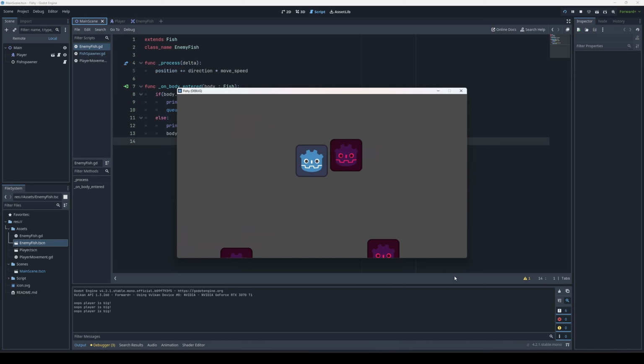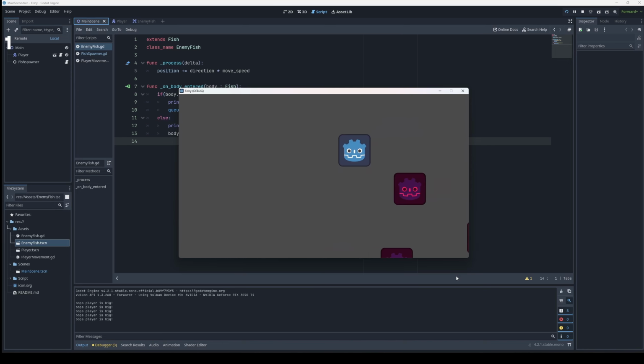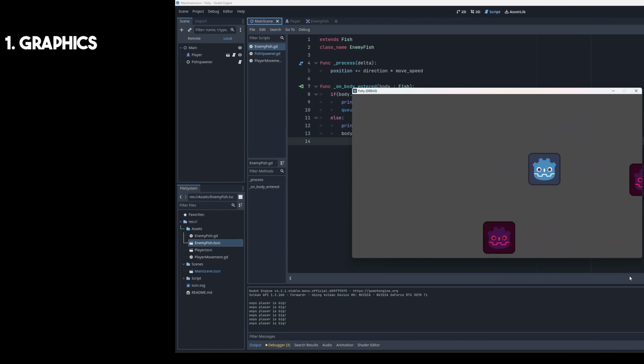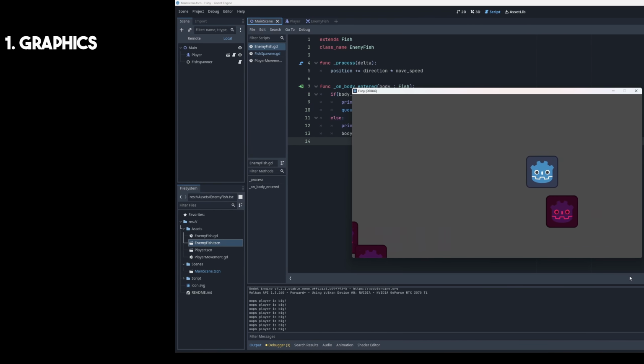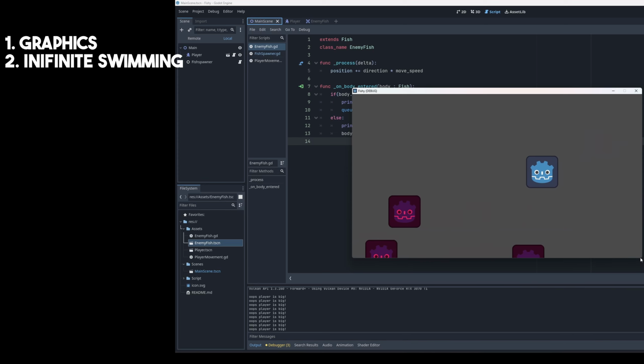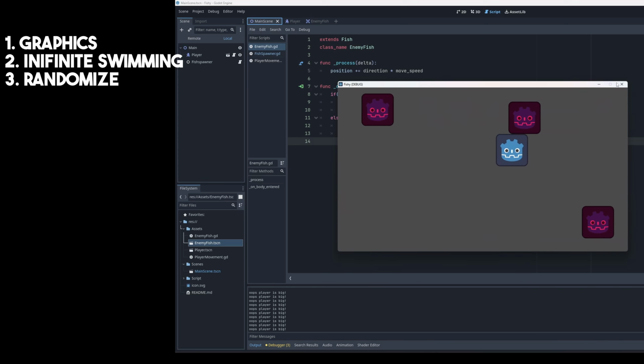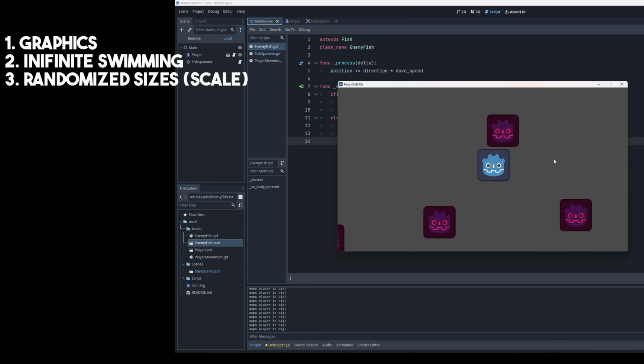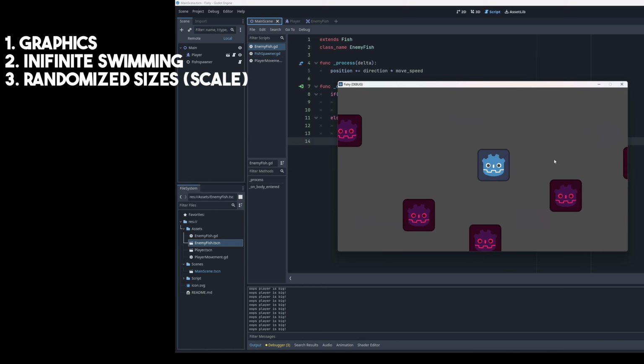Good job so far. Let's list some of the work we still have to do. The most obvious is graphics. This is looking incredibly boring right now. The second is that the fish never despawn. You can't tell just from looking at it, but they keep swimming forever. Sizes are not randomized, and it's only a value still. It doesn't affect our actual scale yet. We won't fiddle with that until we have the sprites in place though.